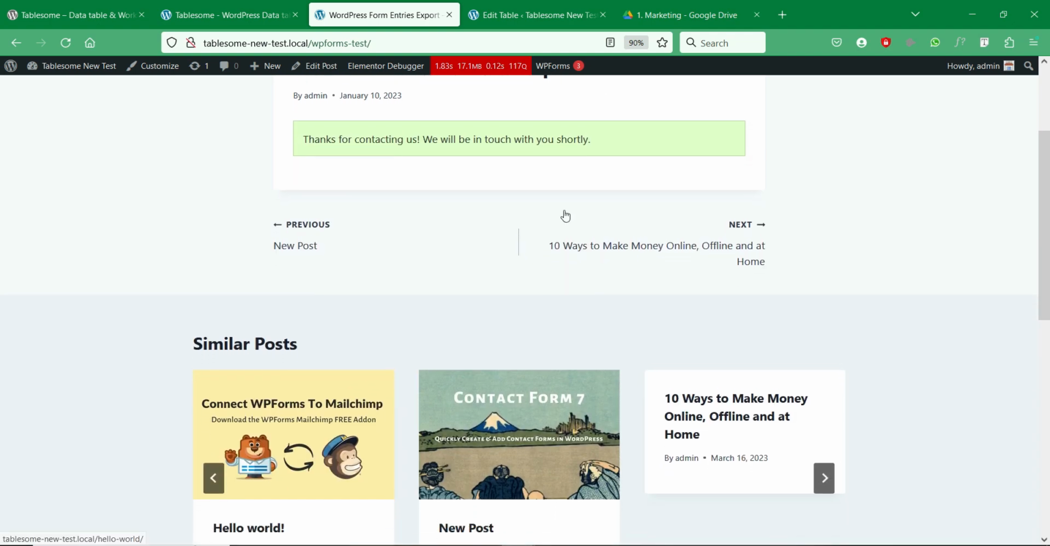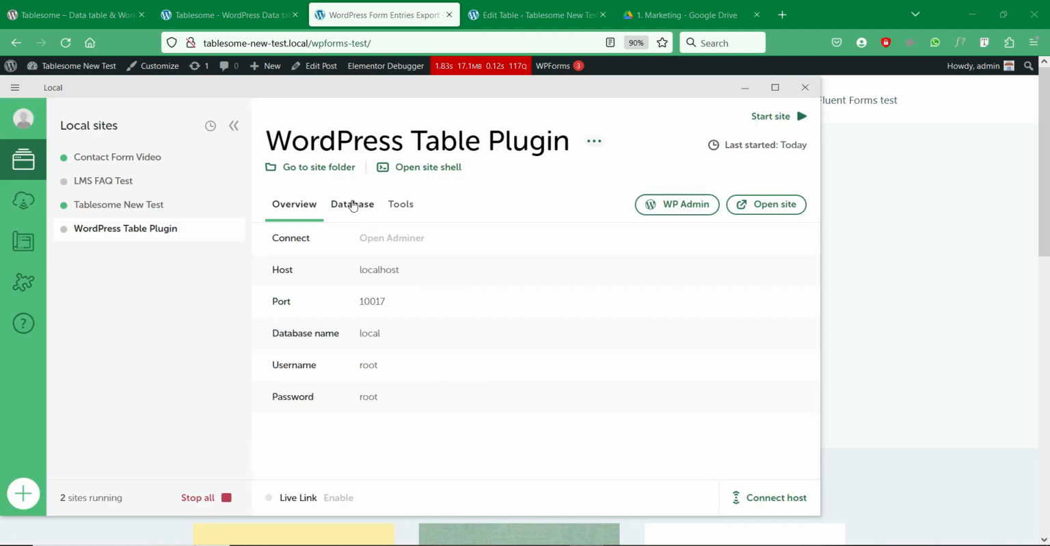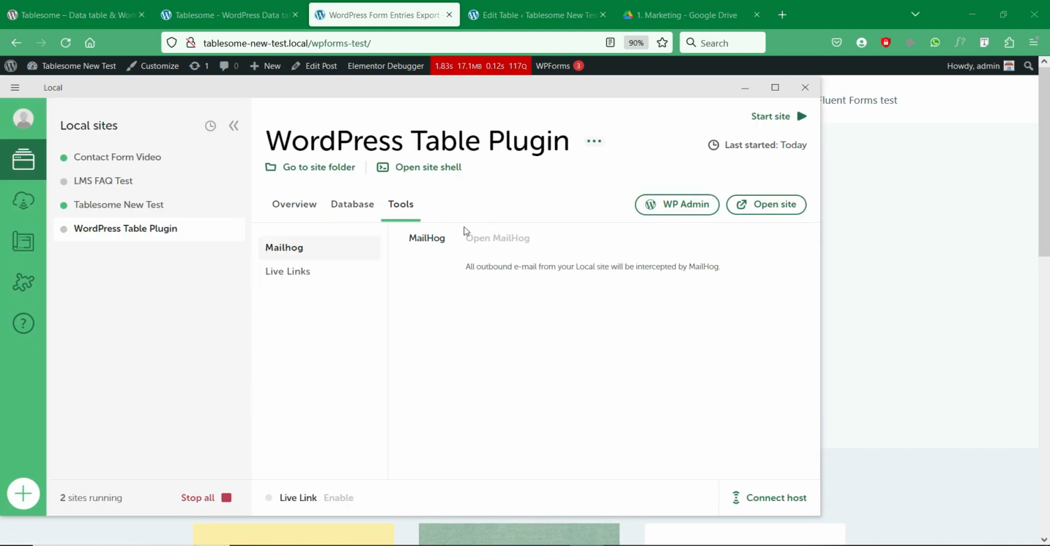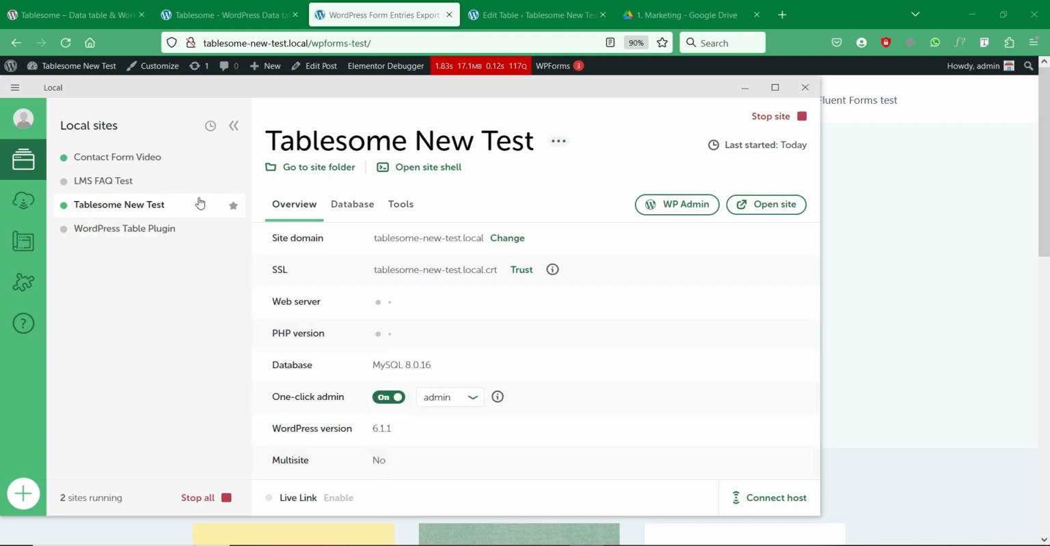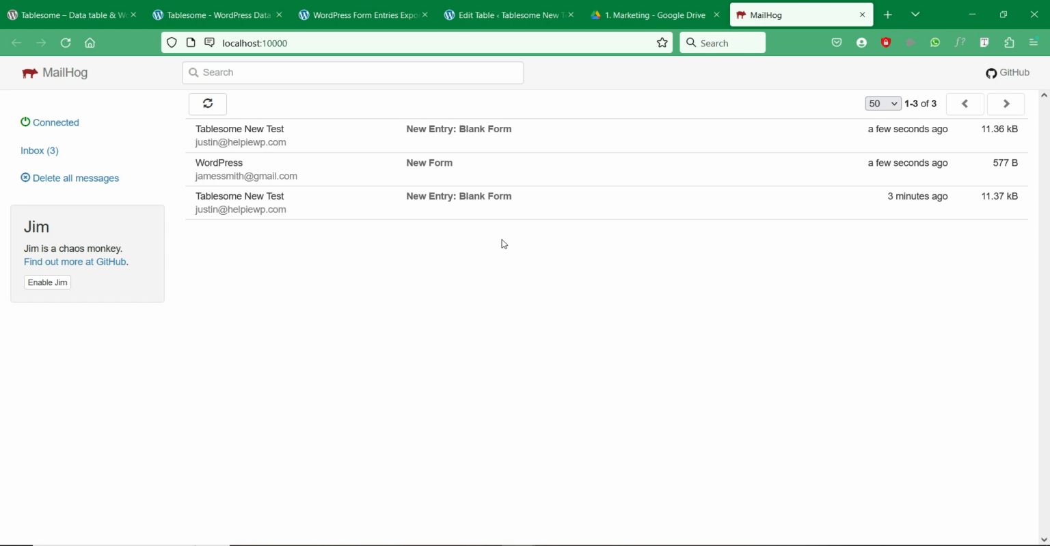Let's check our email and see if we have received the CSV file in the email. Since it's a local website, all the outgoing email will be stored in the app. Here we have the form email that comes with the generated CSV file attached. You can easily download the file from the email.